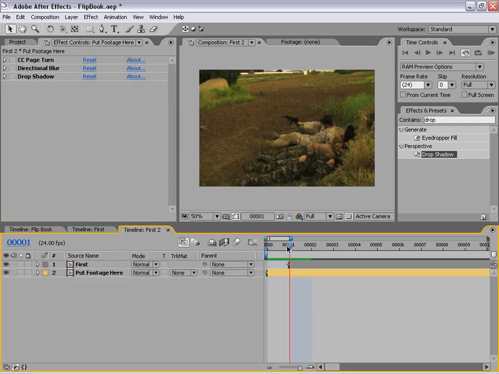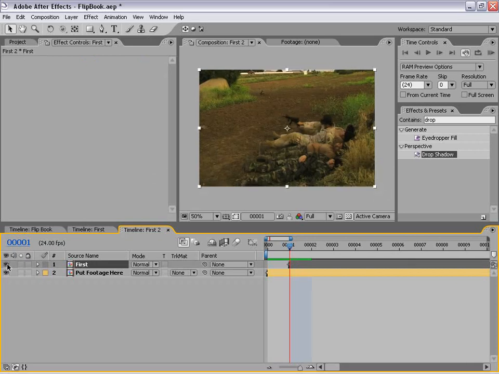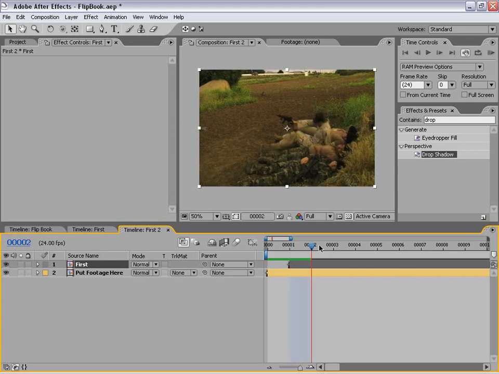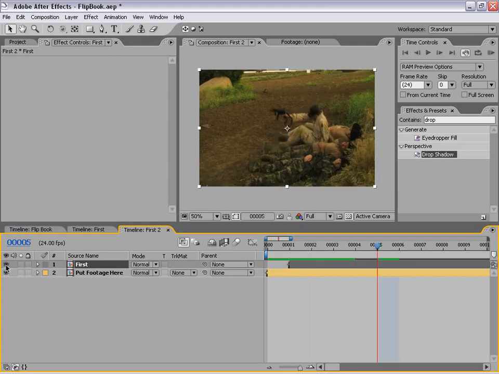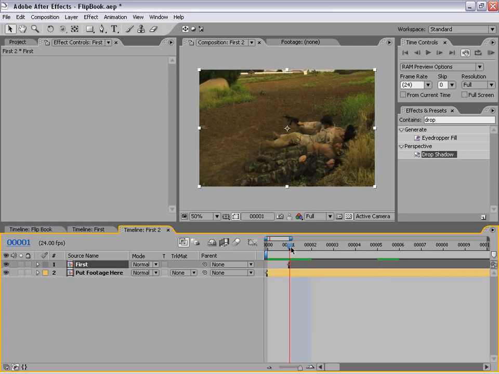And the reason we want to do that is this page is going to turn up. And when it does, what needs to be underneath it is the frame that follows. So that anywhere in this whole sequence, because it's offset by 1, underneath it is the frame that follows. And that's basically going to give us the effect we're looking for.